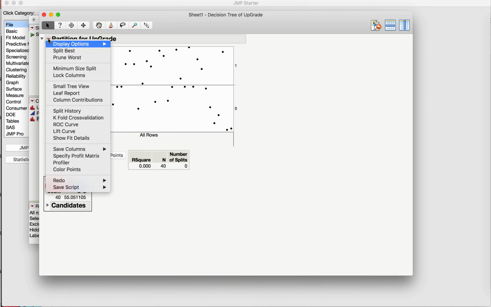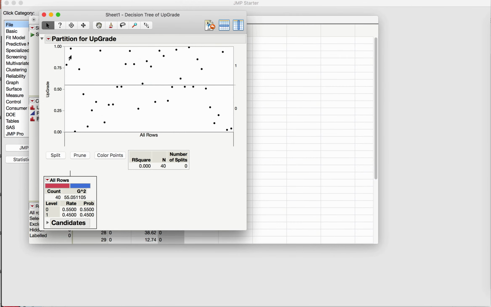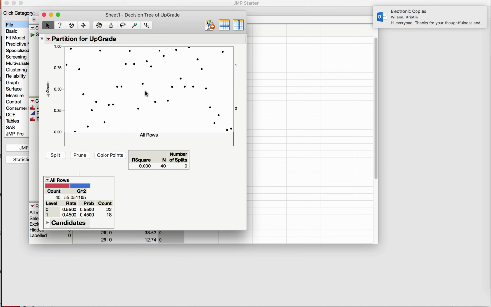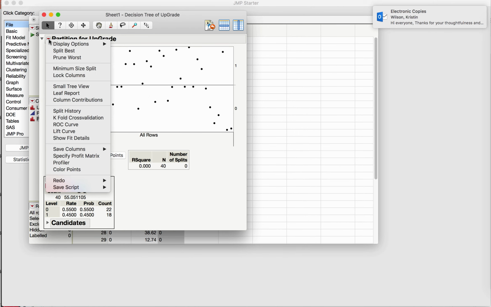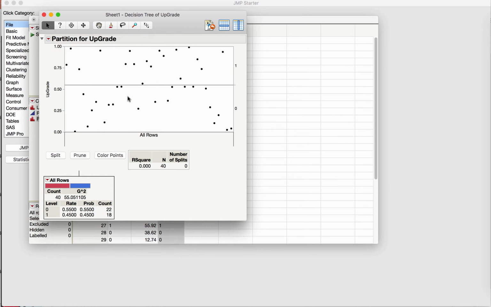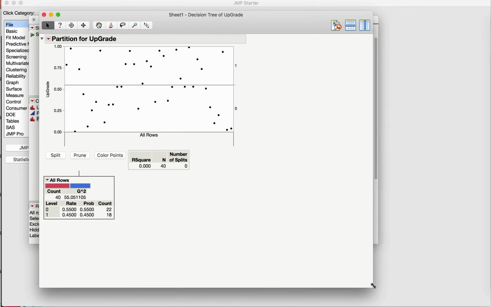So from the partition, this red arrow, we're going to make some simple changes. I want the probability for the split, just to know how it is going to decide to partition, and also show the split count, how many of the splits under each decision split. And I'm going to take off the candidate, we don't need that one. After we make those changes, we're going to tell JMP to do the partition.